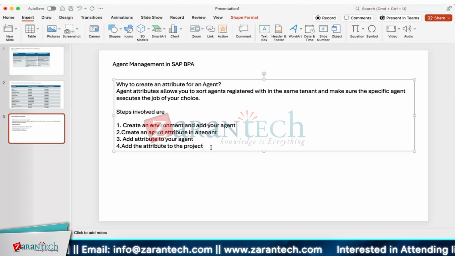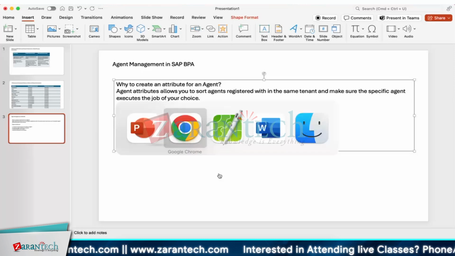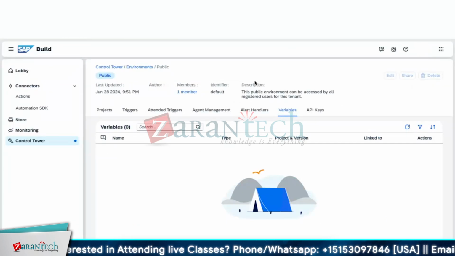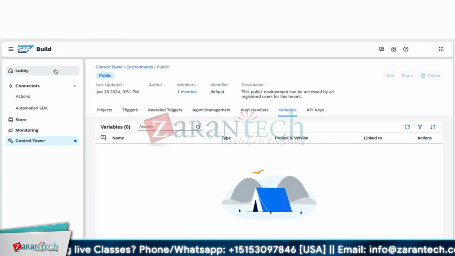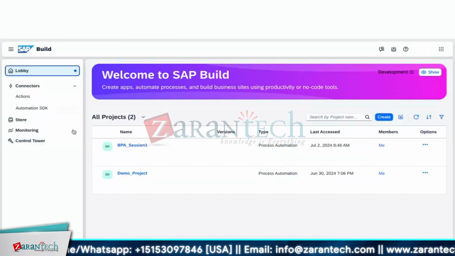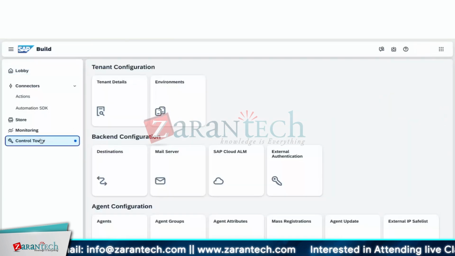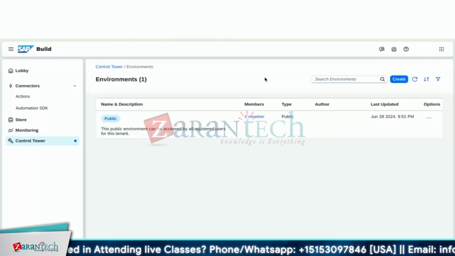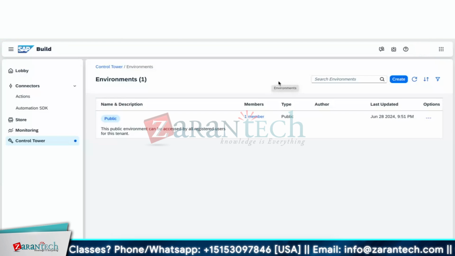First, we will go step by step. We will create an environment in the system. Okay, this is our system. And in the control tower, when we navigate to the environment tab or environment type, here you can see the option to create an environment.